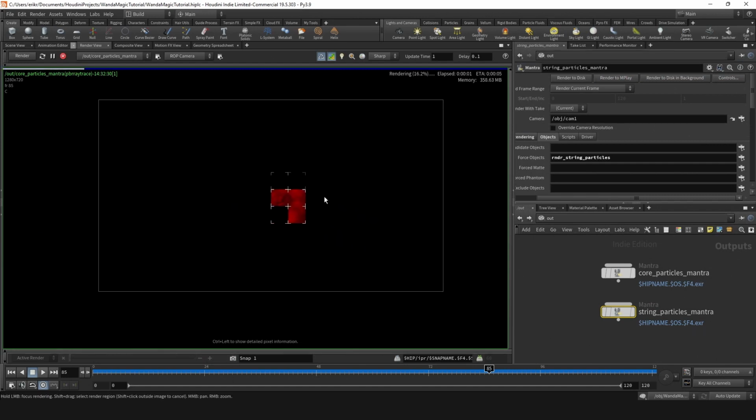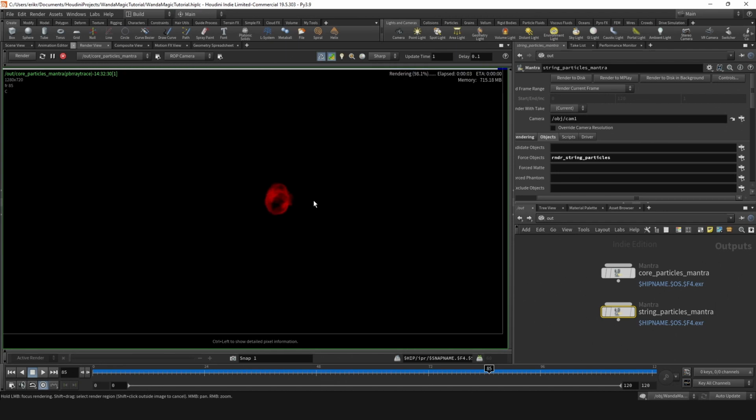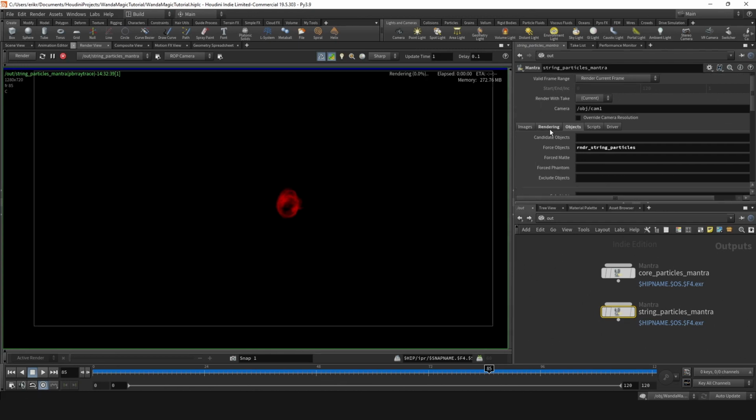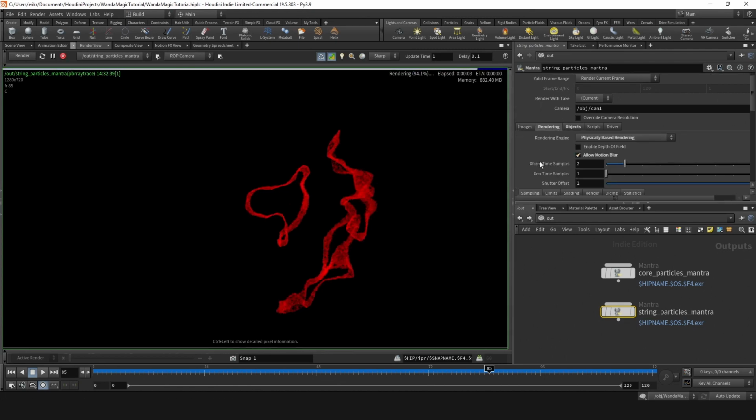let's see what we get. It should already have the material assigned. Oh, I was still rendering the core one. It should have the material assigned, and the velocity should already be working, but I'm going to turn it off just to test.